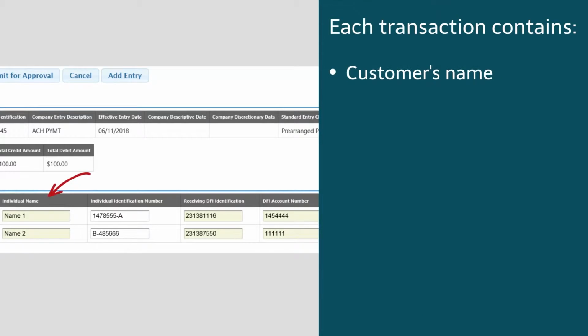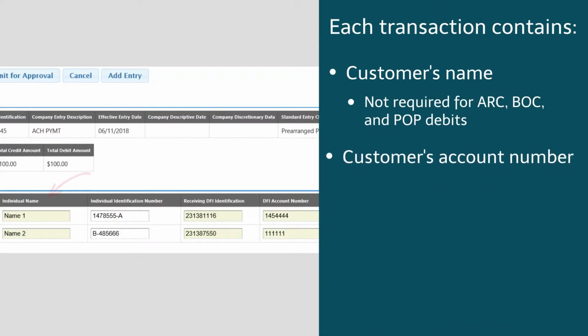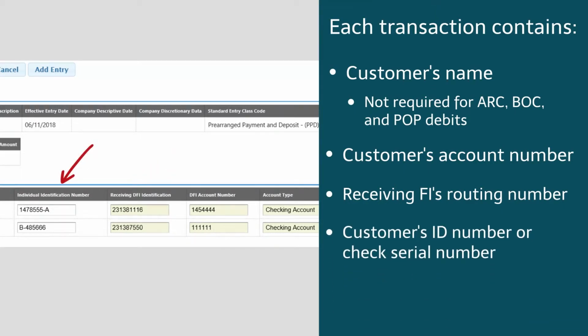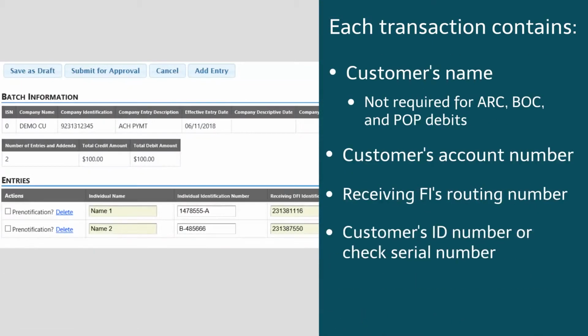Each ACH transaction will be identified by your member's name, unless it is an electronic transaction, such as an ARC, BOC, or POP. It also has your member's account number at the financial institution, identifies the institution that should be receiving the transaction, and your member's identification number, which is an account number from the institution that is sending the transaction. Or if it's a check serial number from a converted check, it will also have the company's name or merchant that is debiting or crediting your member's account, along with their ID that can be identified into the network as well.